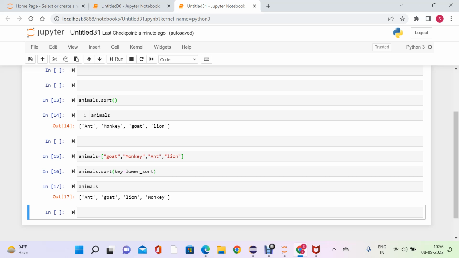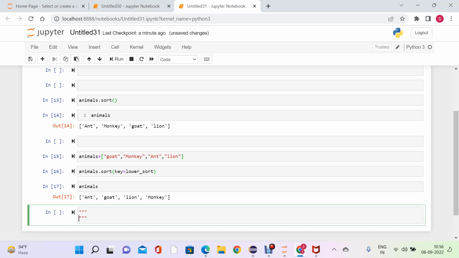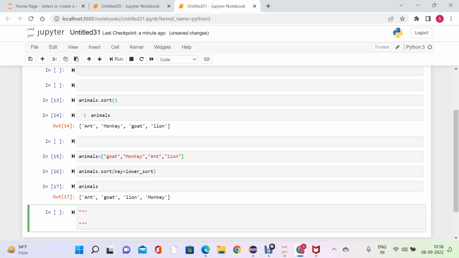Now I have a problem statement. The problem statement is, the way we have applied the lower sort function to use it as a key to sort the elements of the list, while sorting, the sort function should consider them in lowercase, right? Should consider, why I'm saying consider, because actually it should not change the element. It should only consider while sorting.